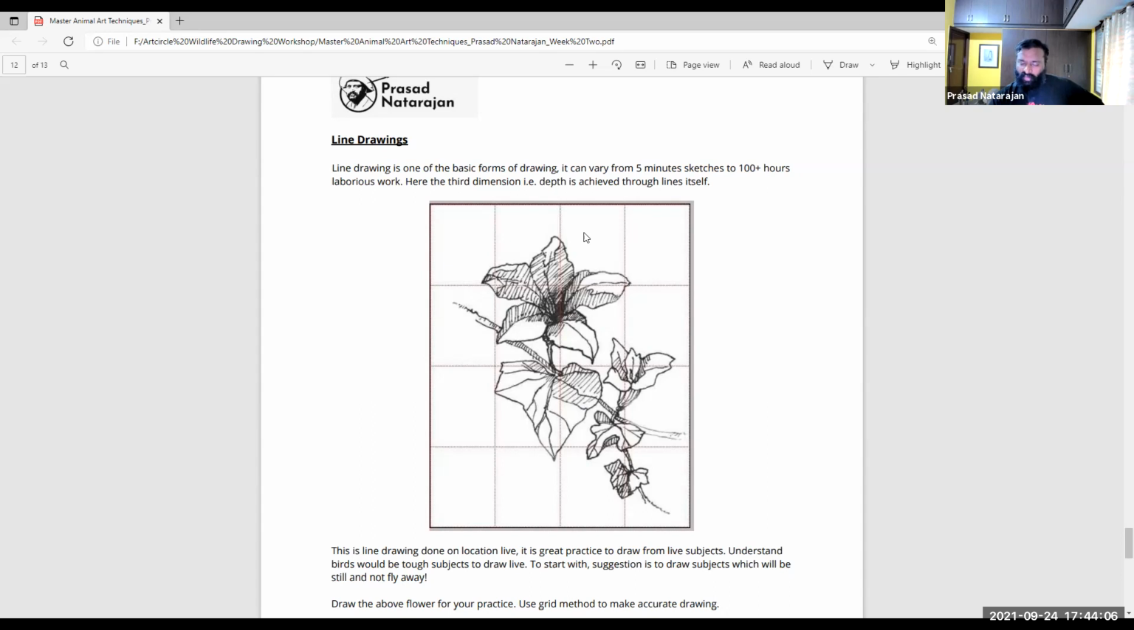So this is a way we work on the grids. This is very, very useful. It's a very traditional method. I thought to include this also in this particular line drawing. This is done on an A4 size sheet. So I will show that also, how we mark these markings, how we use the pencil, and how we draw. But there is a way I use the grid method. I will explain that also.